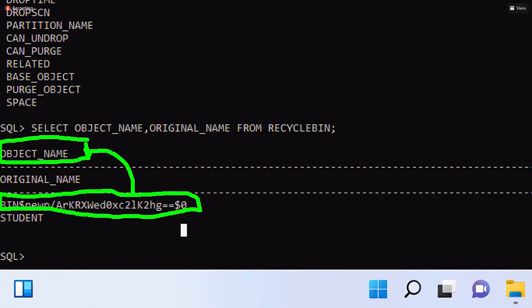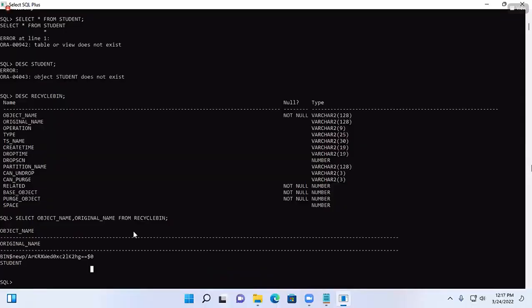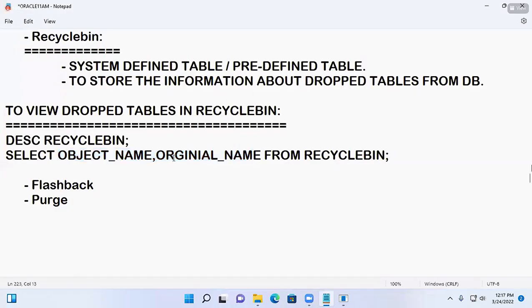And next is the original name. Can you see my original name here? The original name is the second column. What is my original name, guys? Student. Your original table name is Student. So this is the way I can see my dropped tables. Now you can take both of these two commands.